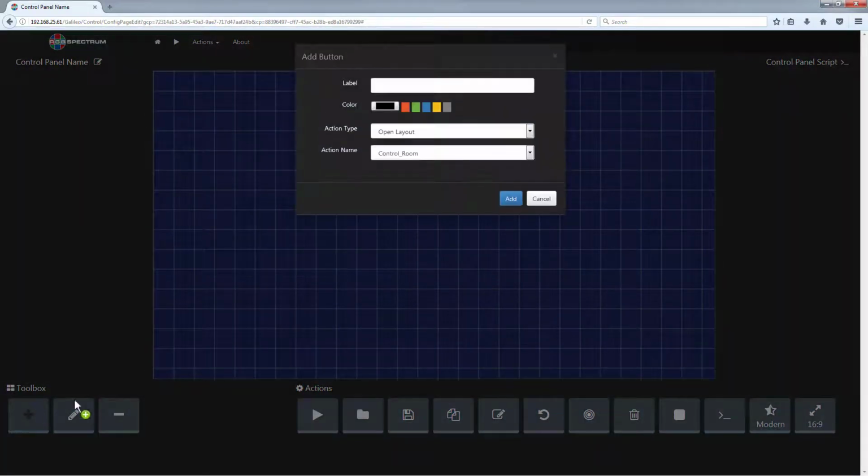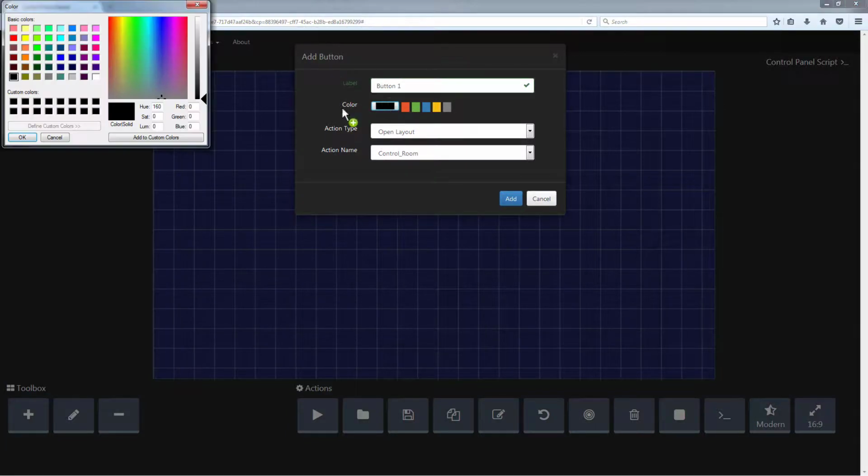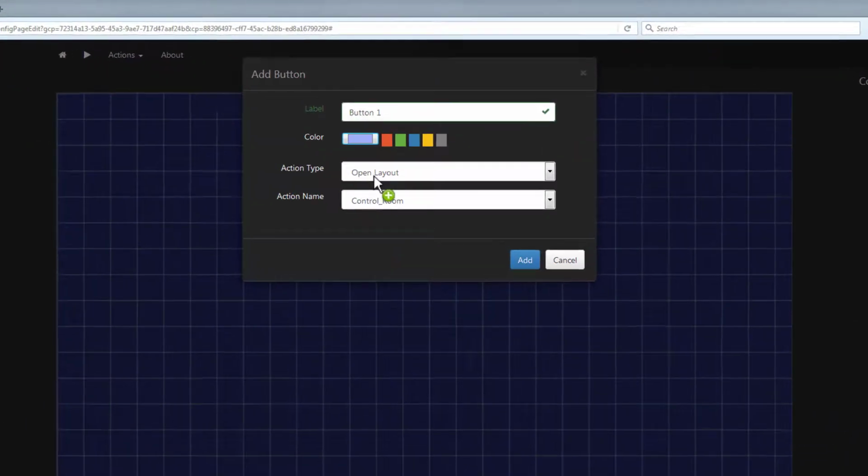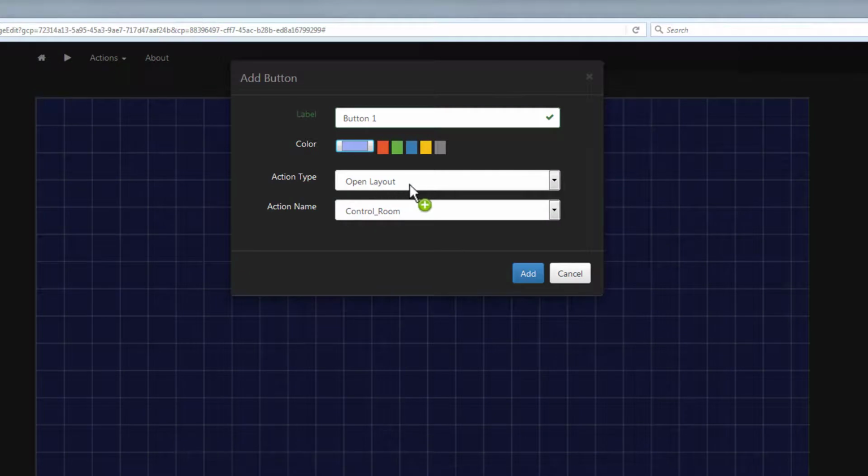add a button. So it asks me for a label. I'm going to be really creative and call this button 1. Then a color for the button, and you can use any color you want. If you have a color scheme you want to use, you can certainly add certain colors based on a company's color scheme. And then what would you like the action to be when someone clicks this button?